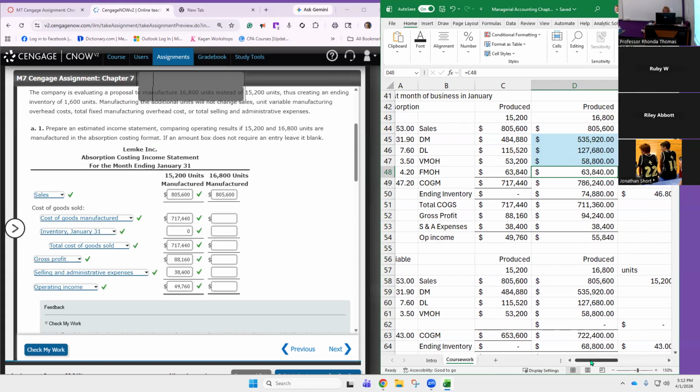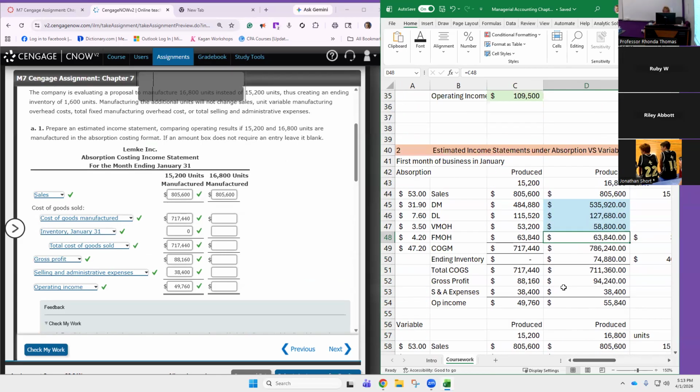And this is absorption. So we're still working on absorption. So the fixed stay the same. These are the variables, but you've got to change the number of direct materials because we're making more units. When you make more units, it's going to cost more.